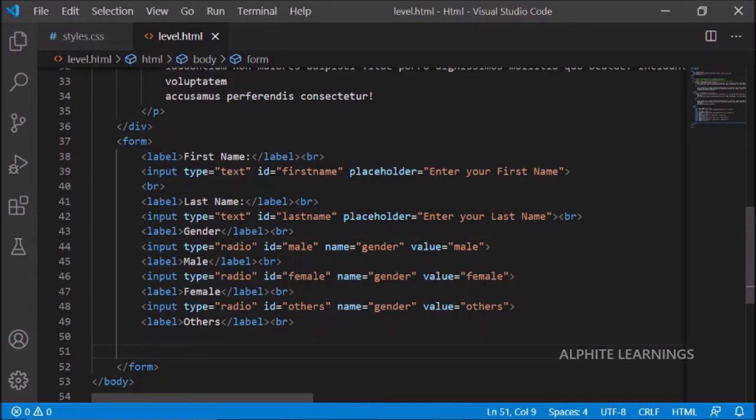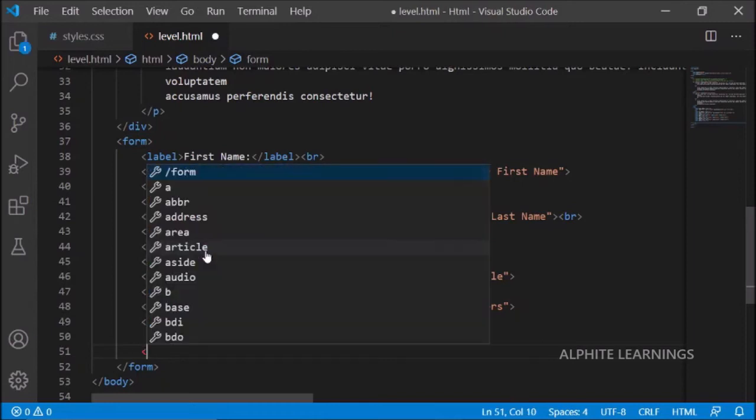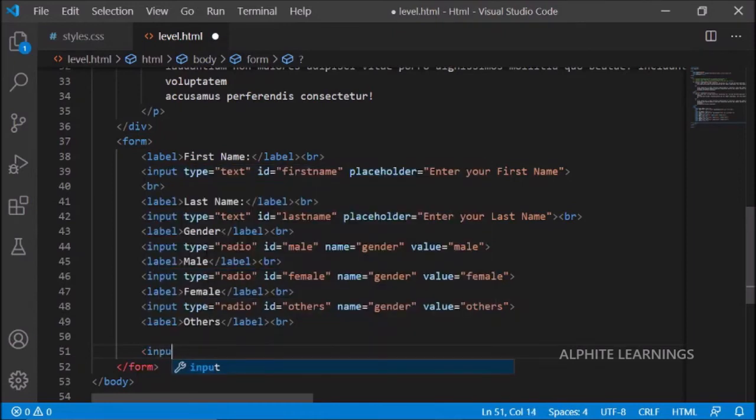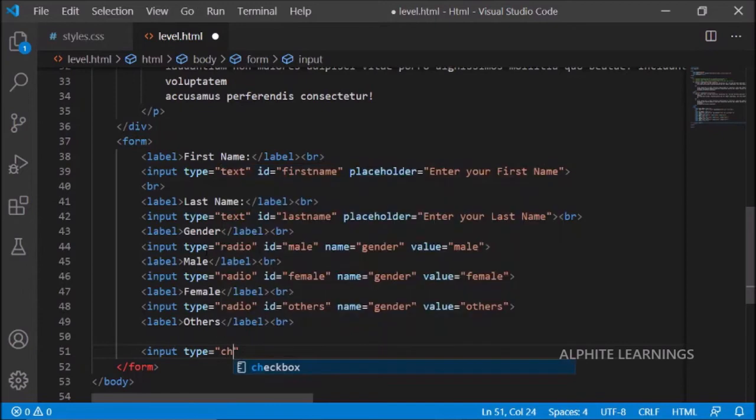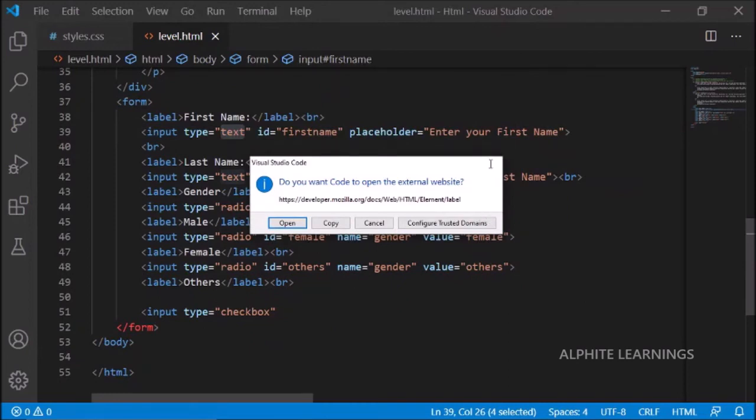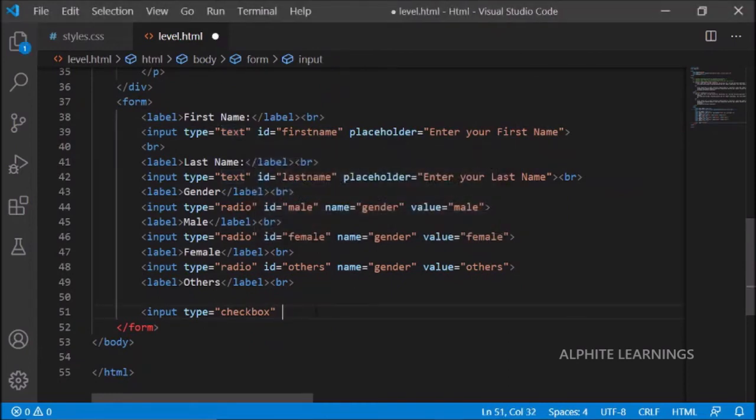Okay, let me start how to do that. So again, input type equal to checkbox. So far we have discussed input type equal to text and radio. Now we are moving to the third one: input type equal to checkbox.